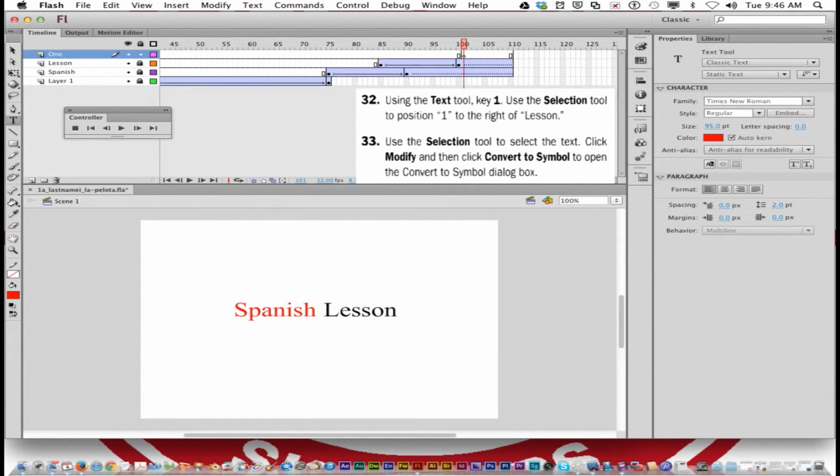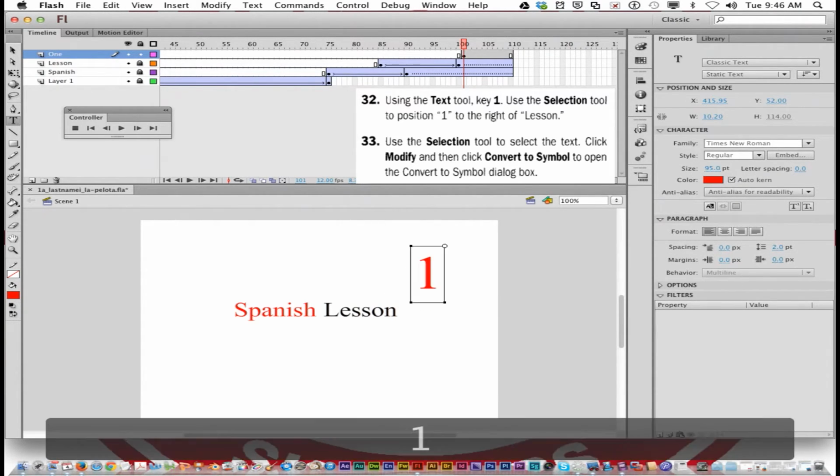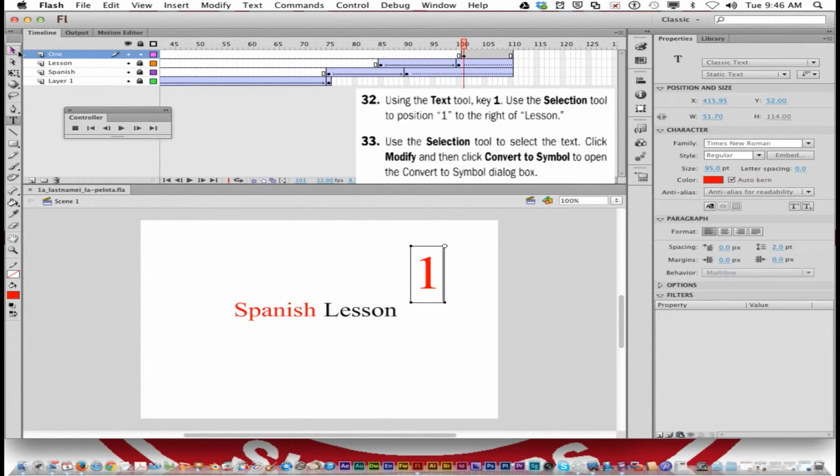Using the text tool, I'm going to click right next to the word lesson and I'm just going to key the number 1. Now I'm going to click on the selection tool or press V and I'm going to move it around and adjust it to be right next to lesson. For the 4th time, what's the first step in creating an animation?